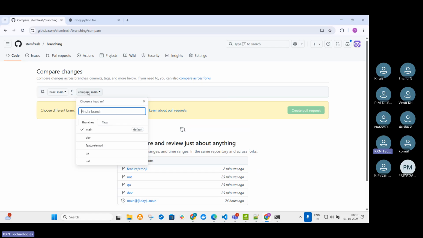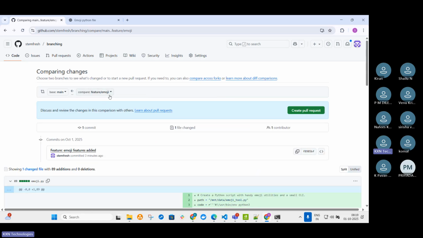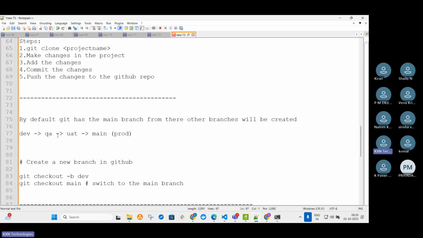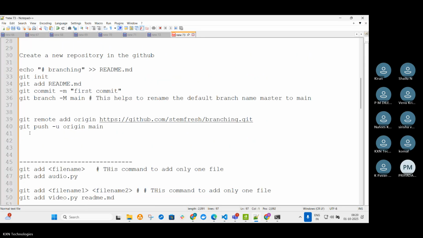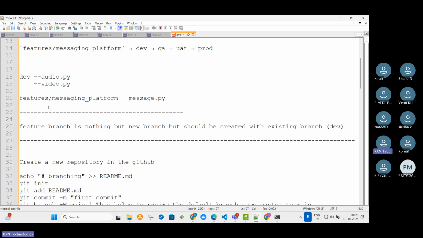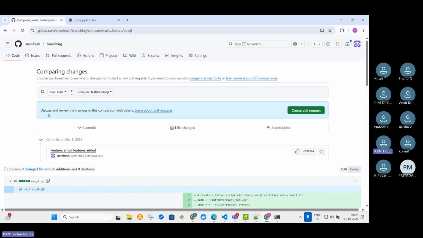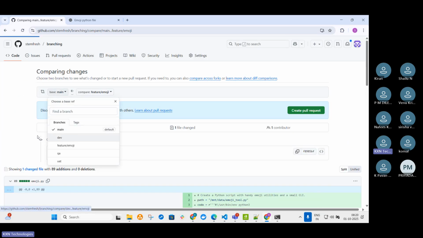Now the new branch I created is feature emoji. I want to merge these changes because I created these changes in the emoji branch. Now I want to deploy. What is the workflow actually? How can I deploy from one branch to another branch? The feature branch should go to dev, then QA, then UAT and prod. So now imagine the emoji feature is added. Now I want to deploy this first to dev.